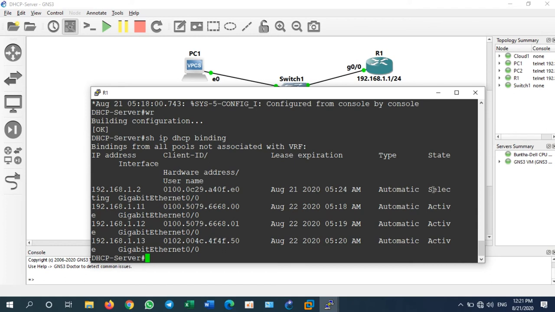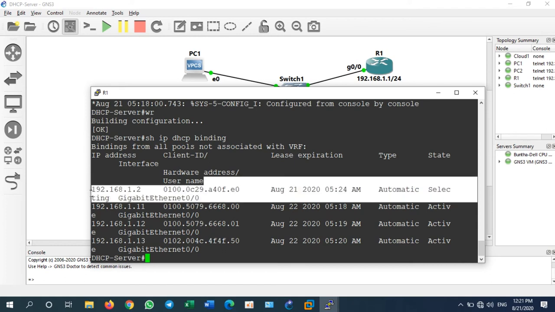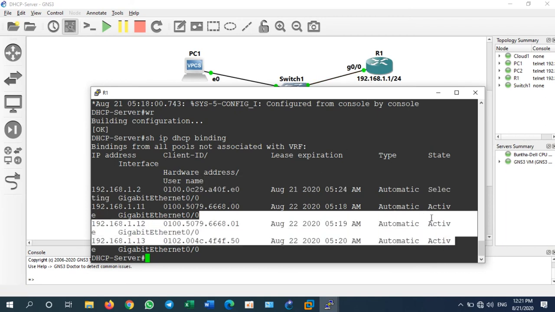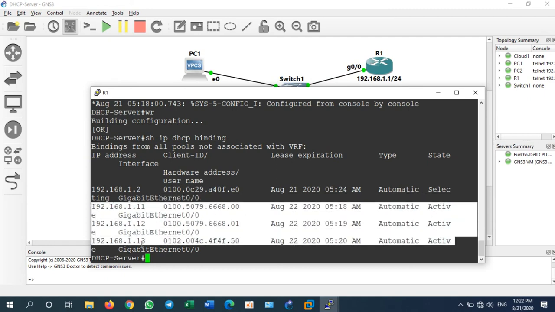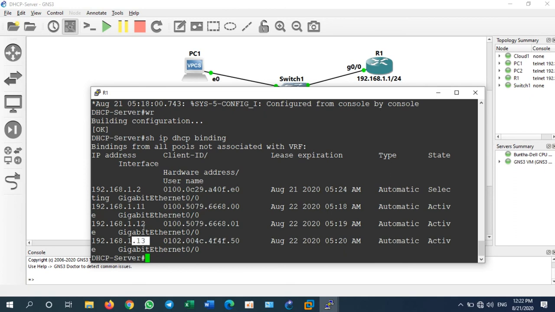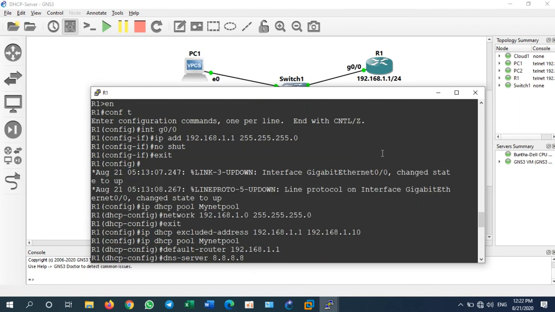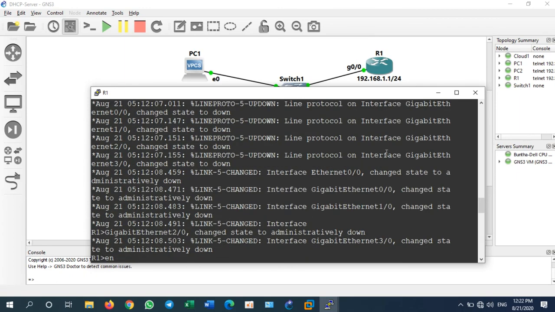This number 2 will be somewhere in the router only, not on our devices. But for these 3, you can see they are active addresses for 3 PCs. This is my Windows 10 PC, this is a virtual PC, this is a virtual PC. Yeah, I think that's all for our DHCP server configuration on a Cisco router.